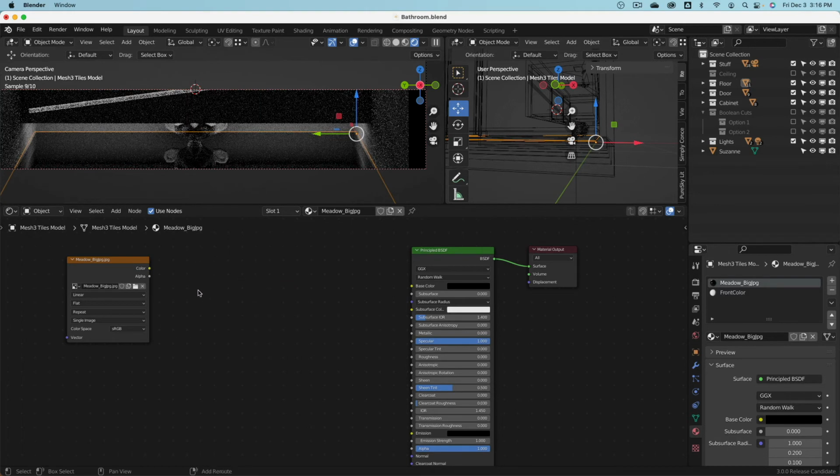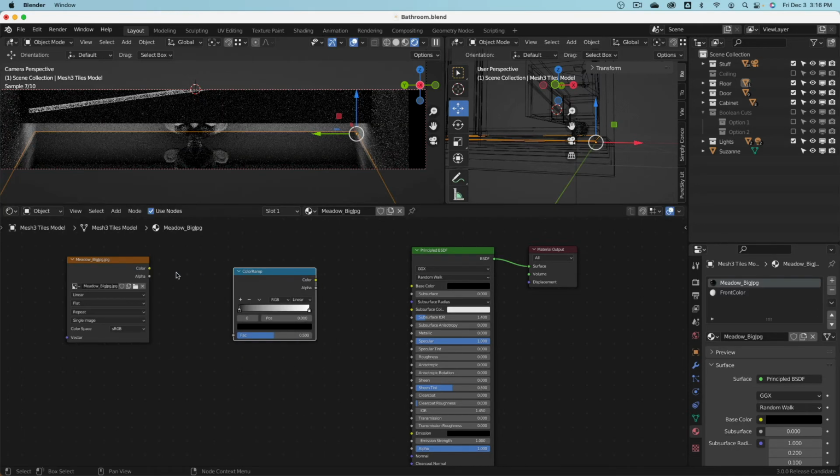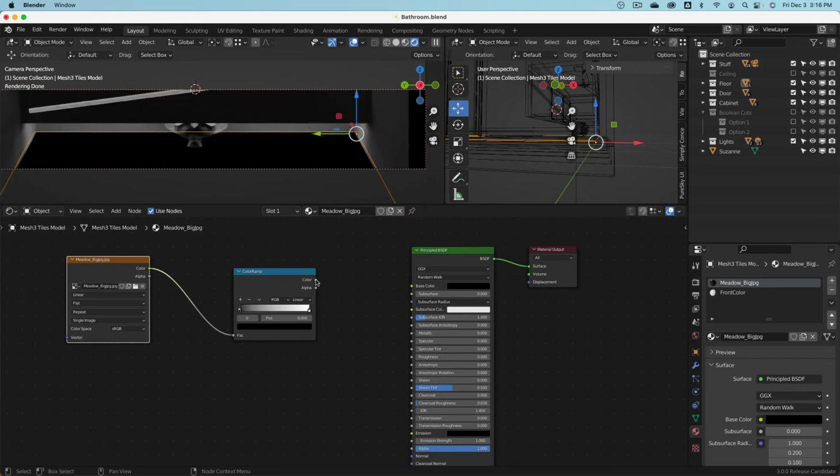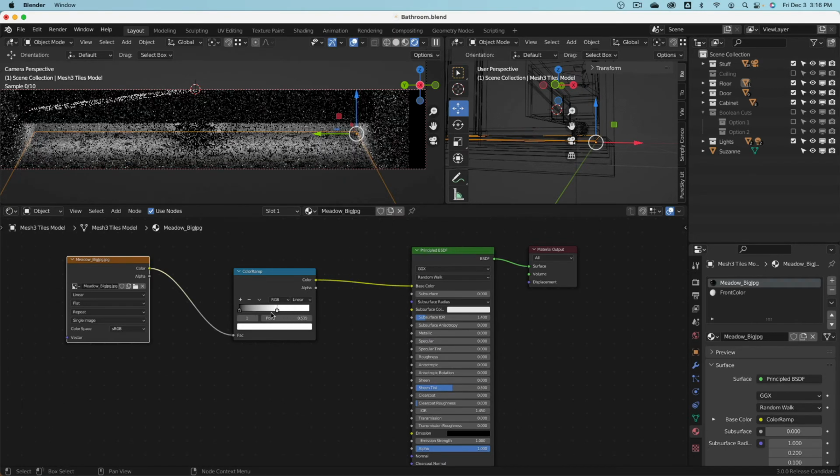So X, Shift A, we would like to compress the colors. Let's go to converter and color ramp. Bring this in. What does color ramp actually do? Okay, let's take a look. It's kind of like the levels in Photoshop.